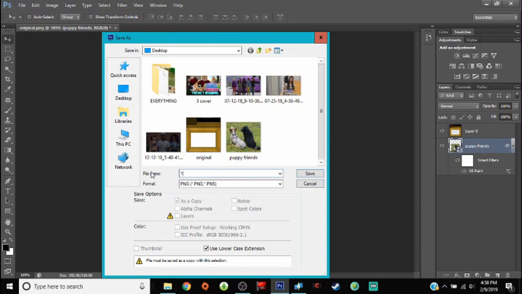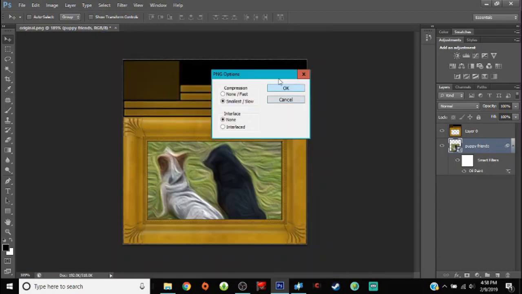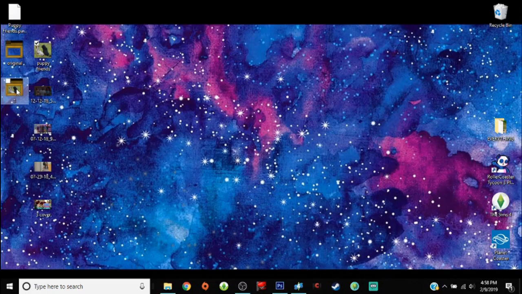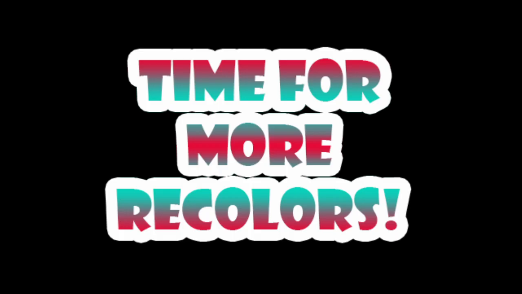But now that I have typed in the number 1, I'm just going to go ahead and hit save. And I always leave this set the way it is just for the compression and the interlace. So I always just hit OK and move forward. And as you can see, we now have the first recolor saved onto the computer desk.